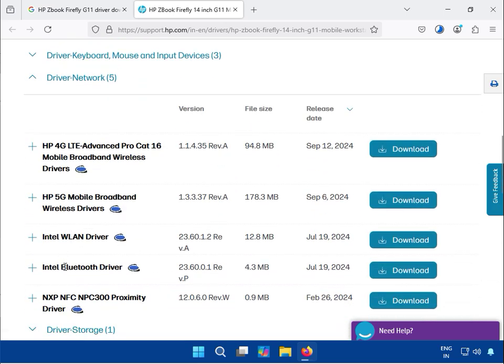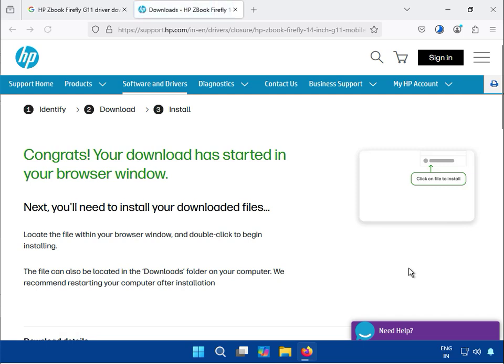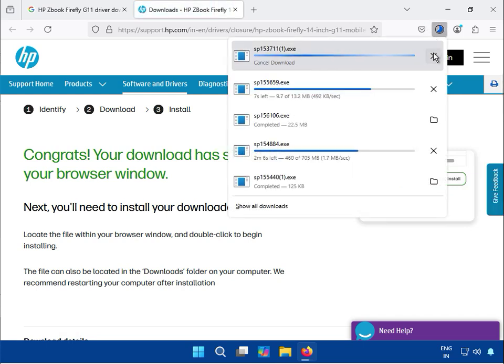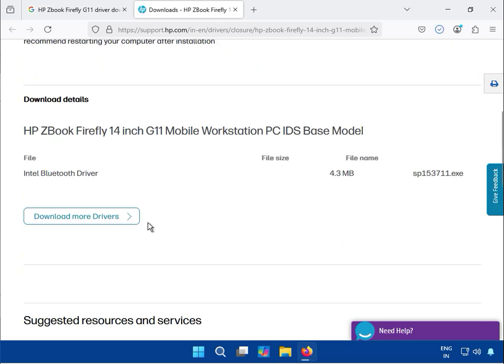Like this is the Bluetooth driver. You just click to download it, wait a few seconds, and it will start. Okay, the installation download is already pending. So if you want to install, install the first driver, and after that install the second driver.